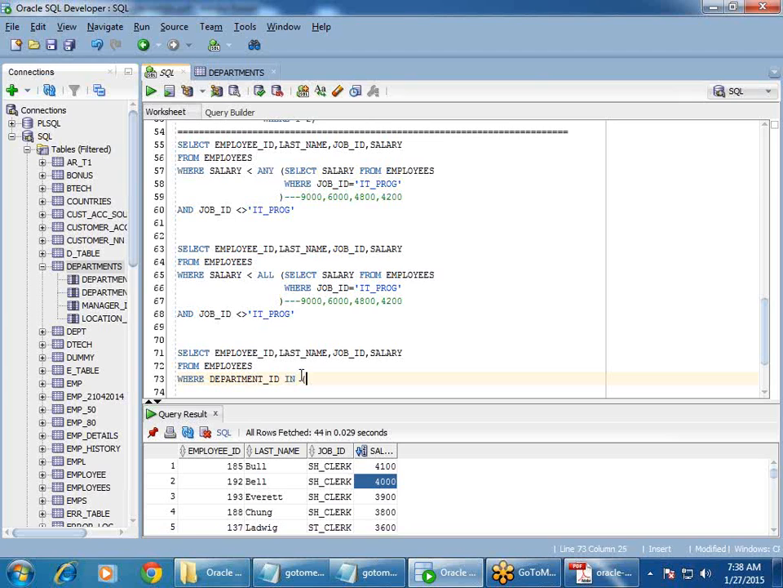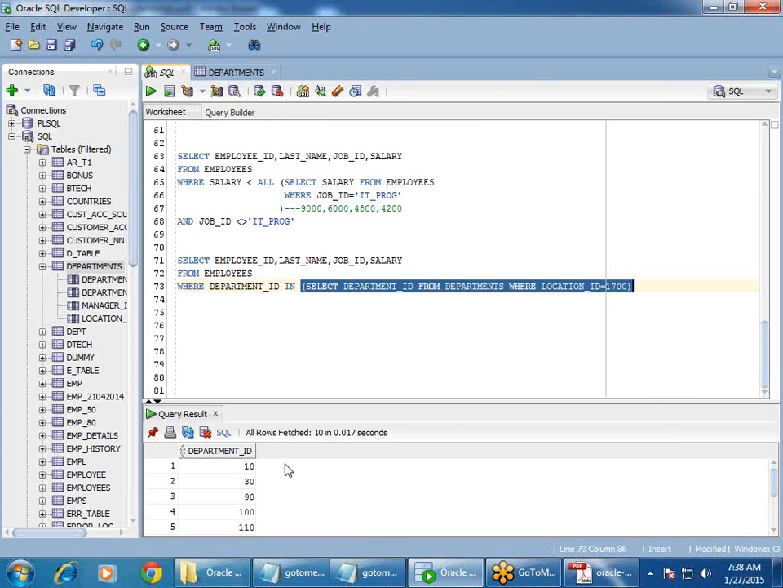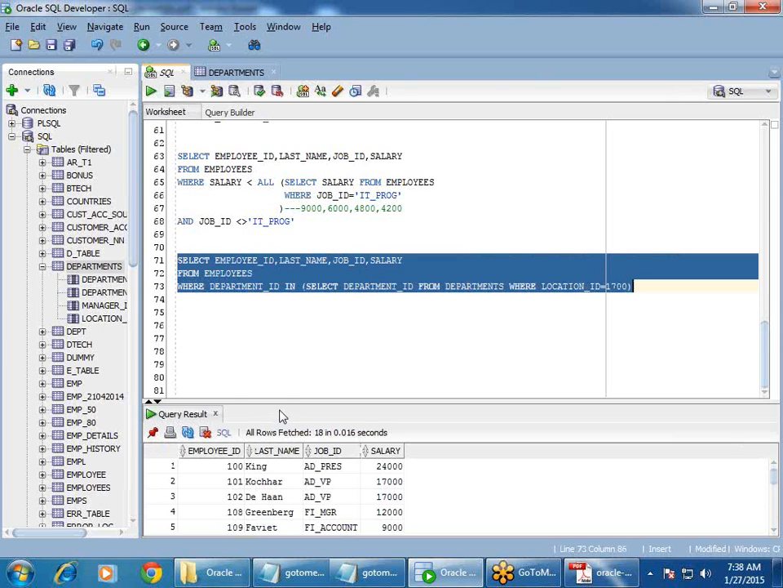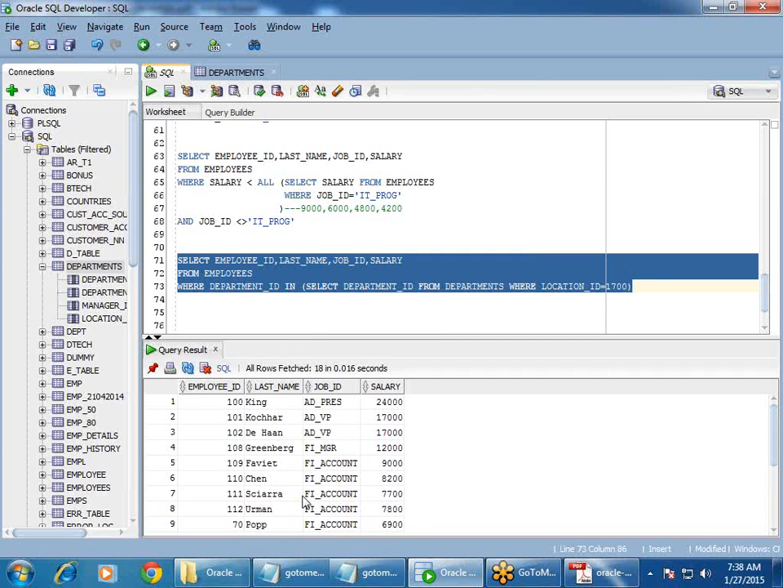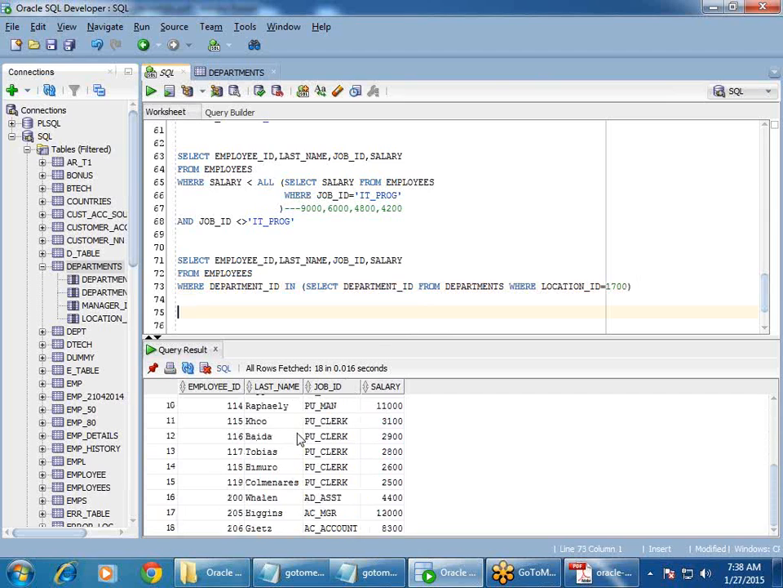So department ID IN. Now let me retrieve all the departments which are in location 1700, from departments where location ID is equal to 1700. When you execute this query, you are retrieving the multiple employees. When you execute the complete query, this will give me the employees who are sitting in location 1700. This is how you can also use an IN operator with subqueries.